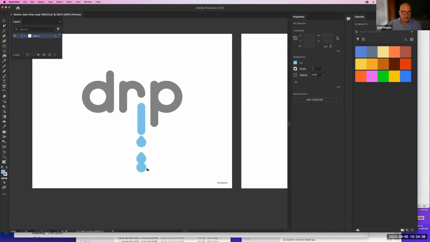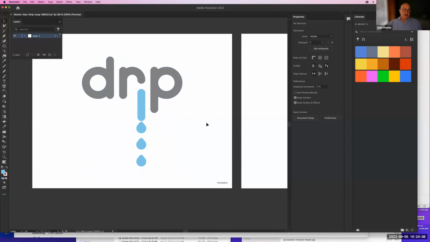Maybe I want one more. And so I've got extra drops. Now that that's so close to the bottom, I'll need to select all of this, and I'll shift it up a little bit. So there we go. Using just type, I've got the word drip. This has now become a faucet and drips of water coming out of it.